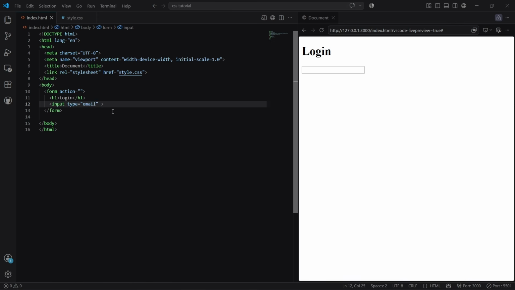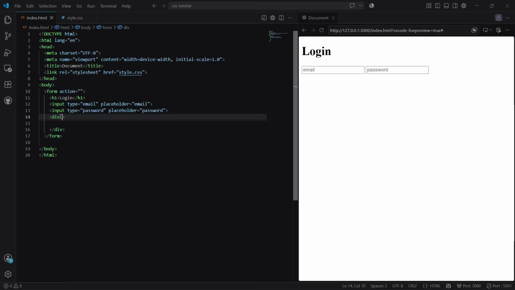Create an input element. Set the type attribute to email. Set the placeholder attribute. Type email. Move to the next line. Create another input element. Set the type attribute to password. Set the placeholder attribute. Type password.